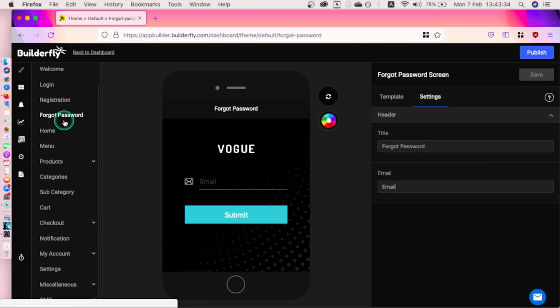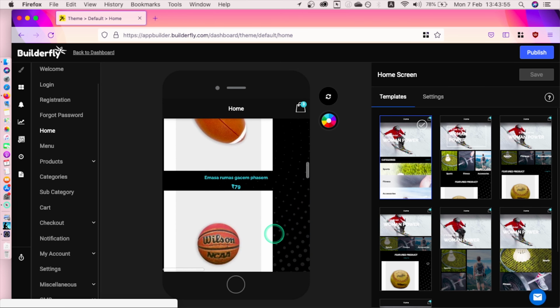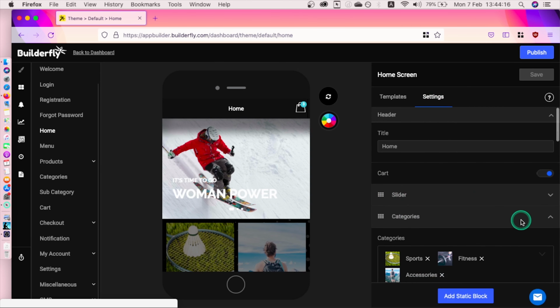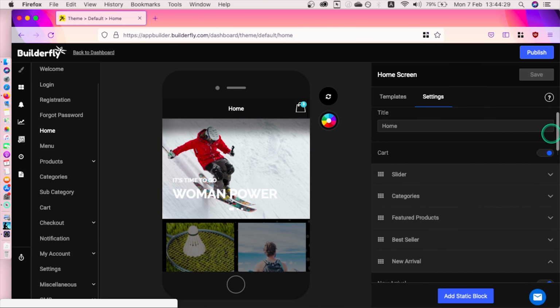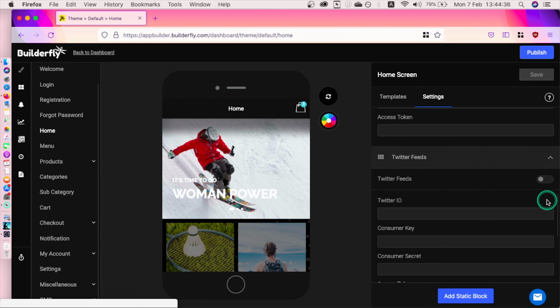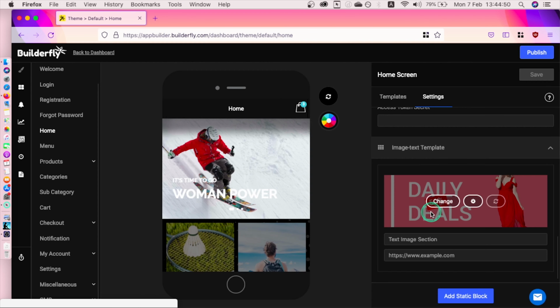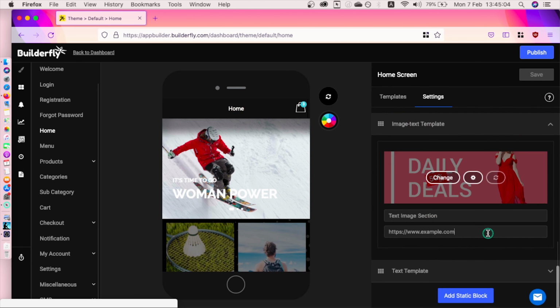Once your customer logs in, the home screen will appear. You can choose the look of your home screen from the templates. Click Settings to update and change each of the section settings. You can enable or disable different section settings by clicking Toggle and enable social feeds updating the account settings from here. Also, you can change the sectional banner images or edit themes from here.